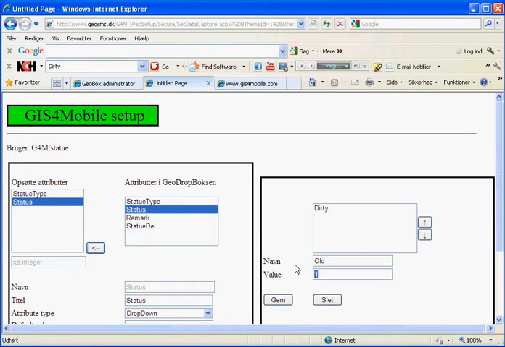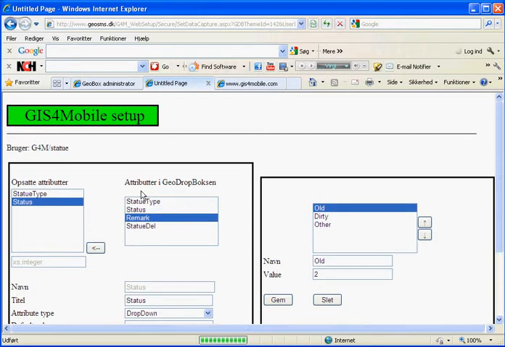I don't know what we can put here, maybe that it's old, or we can make one called other. And we will now again have a drop-down box with different values inside. Maybe this old, we want to put that in front, so we select it here and put it in front.